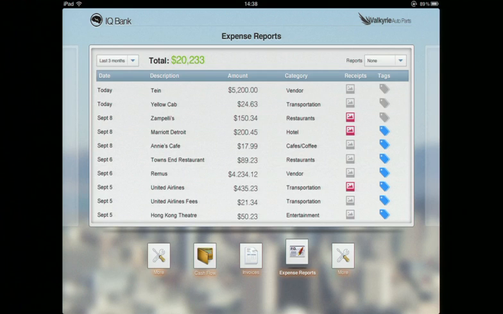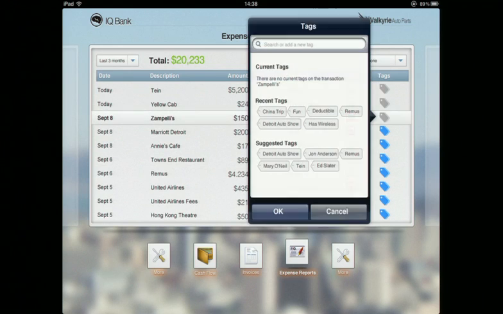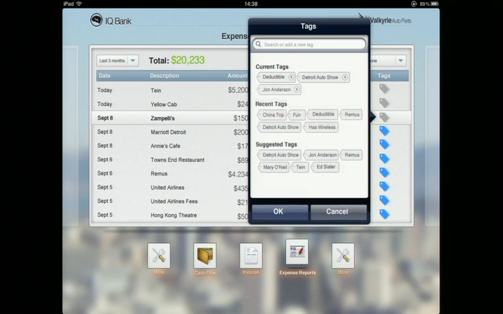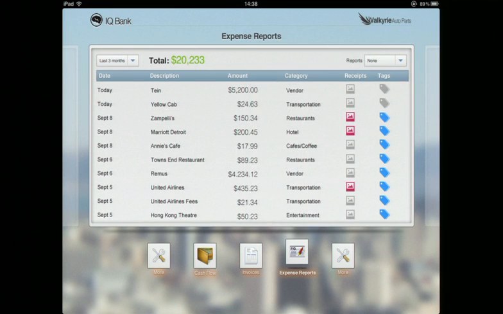The last piece that I need to do is tag this transaction. So I'm going to go ahead and tag this transaction as a deductible transaction for the Detroit Auto Show and with my client, John Anderson. He's a really important client to me. These tags are really powerful. I set them up myself to track my business. They're great at tax time, and they're also great when it comes to submitting your expense report, which is what I have left to do.